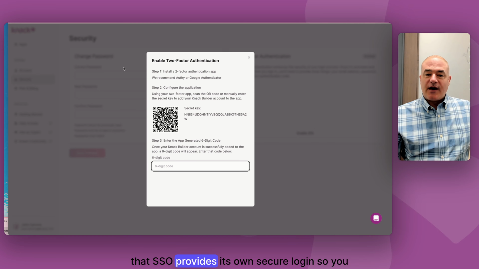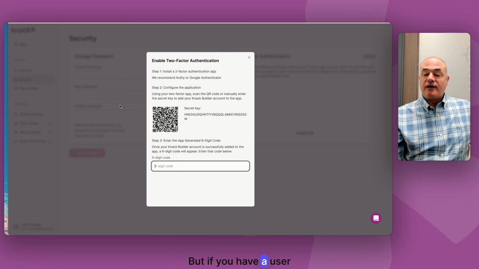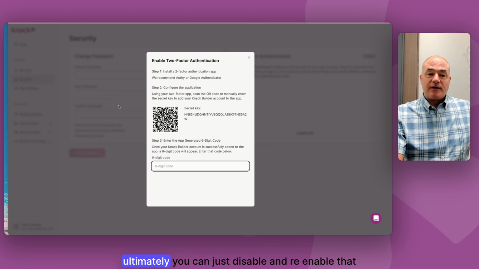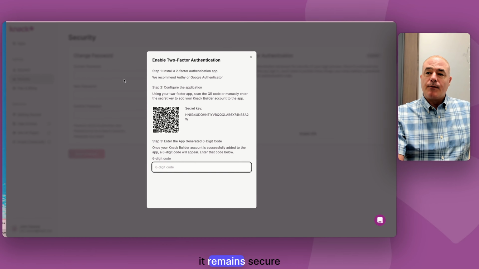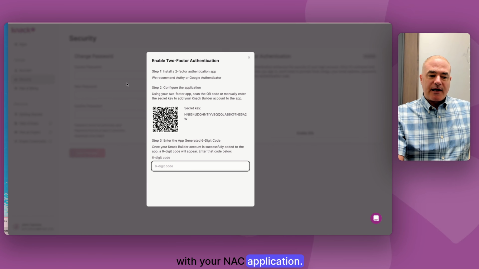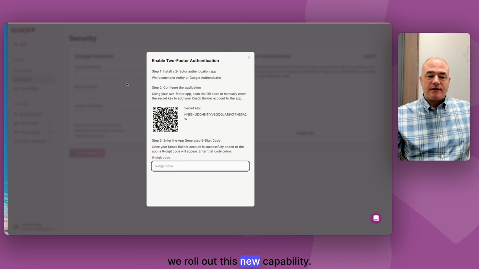There are some special cases if you're already using SSO. That SSO provides its own secure logins, so you might not need this capability. But if you have a user that gets a new device, you can just disable and re-enable that two-factor authentication once they get their new device to make sure that it remains secure with your Knack application. So please visit our help center to learn more as we roll out this new capability.